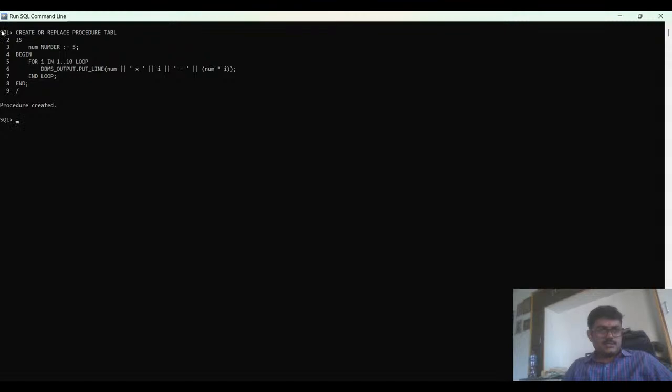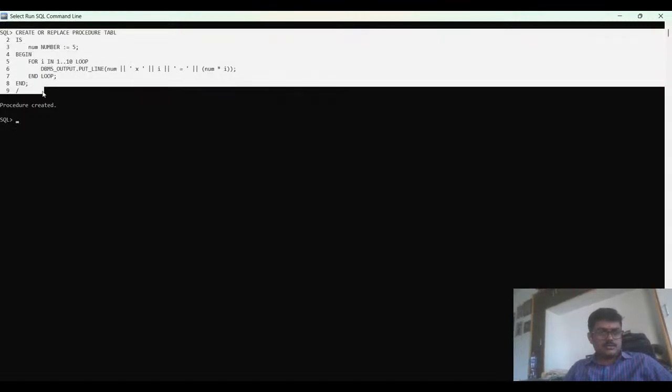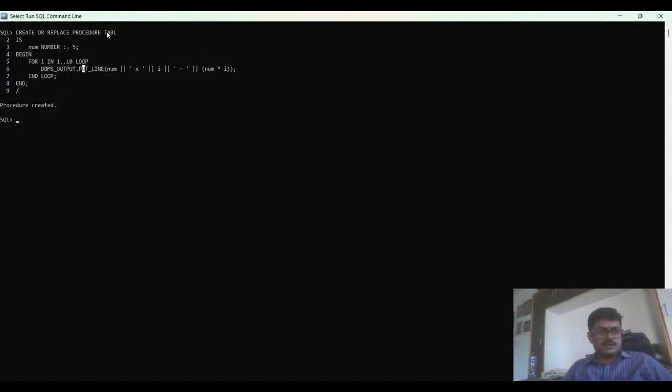So here I created a procedure called table. The procedure name is table, and I have initialized number equal to 5. The fifth table I wanted to print. You already know the logic of printing the fifth table: number into I. Whatever I has, number into I you have to print.